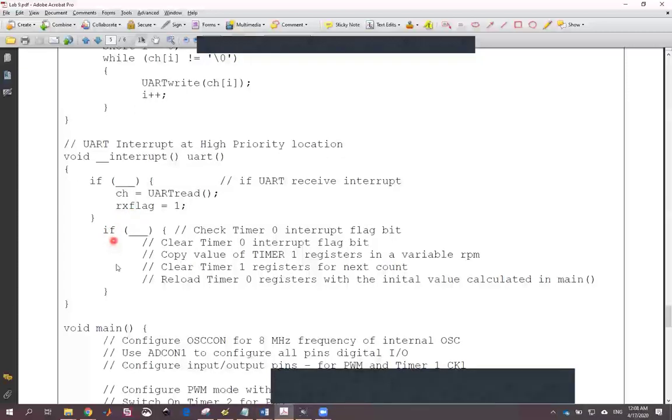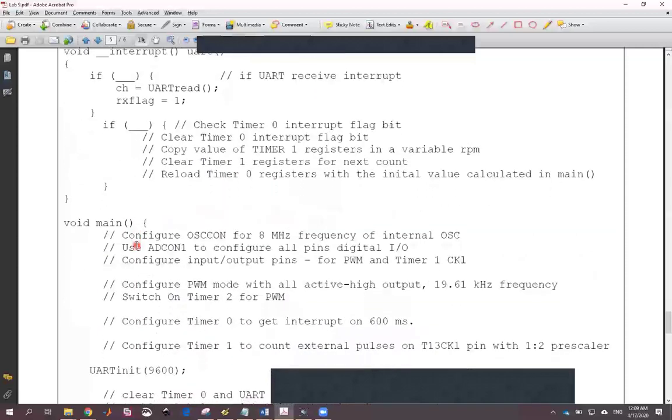Now this is another interrupt, from the timer 0 register. If timer 0 generated an interrupt, then you have to clear your timer 0 interrupt flag bit and copy the value of timer 1 registers in a variable RPM, which was defined above as a global variable. Now why do you need this timer 0 interrupt? This is to calculate the RPM. Timer 0 generates an interrupt on every 600 millisecond.